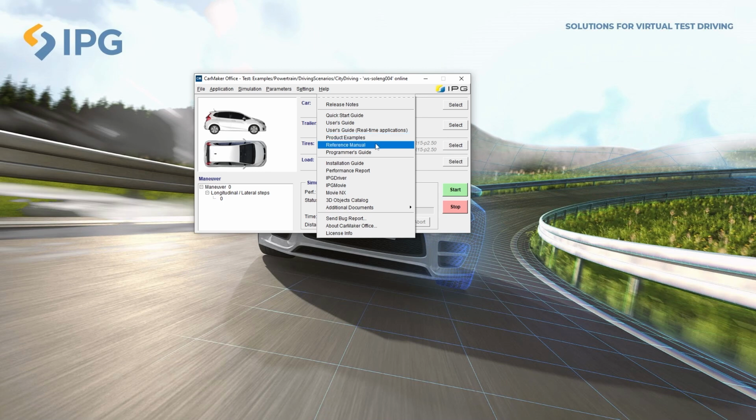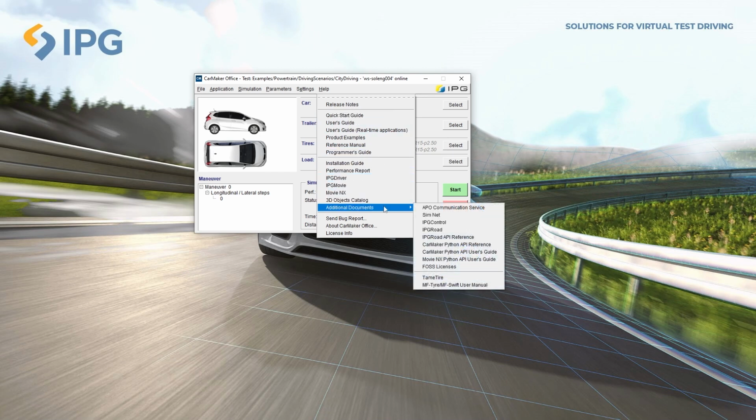The CarMaker Reference Manual gives technical background on all models implemented in CarMaker and, very importantly, gives an explanation of all the user-accessible quantities. The Programmer's Guide gives information about the CarMaker program structure, how to use the CarMaker C-code interface, and gives an introduction to the CarMaker script control language and to CarMaker for Simulink. There are many more manuals, not to forget the ones under Additional Documents. So if you have any questions, a lot of answers can be found here.